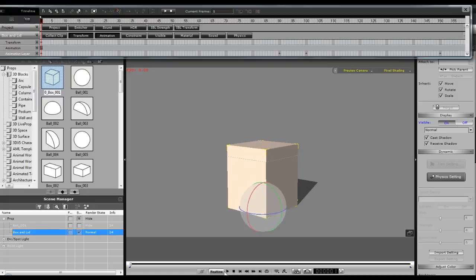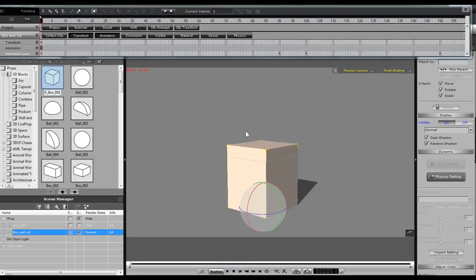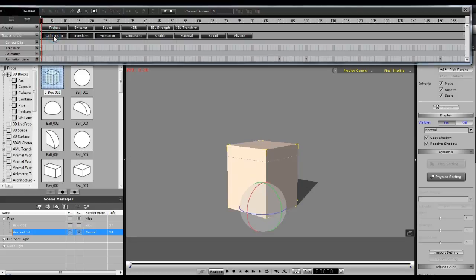So now that we've got it, it still works because the animation layer for the lid is embedded into this box and lid merge. So now that we've got that, we're going to do a collect clip. So we open collect clip line, and we go to the open point. We know it's open here. You can go in between here. You've got a little room to wiggle here. That's why I separate the keys.